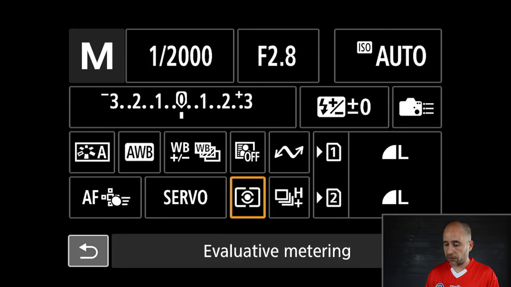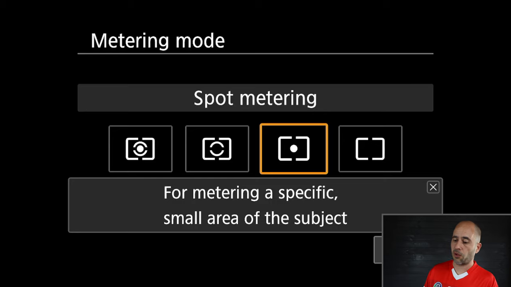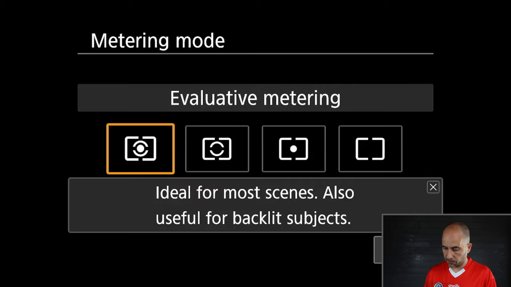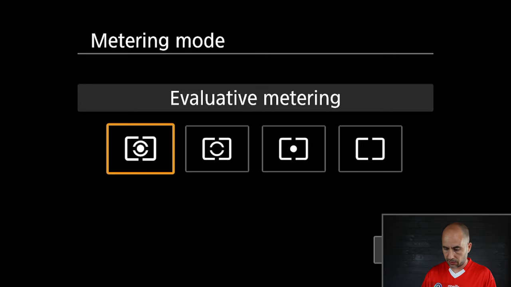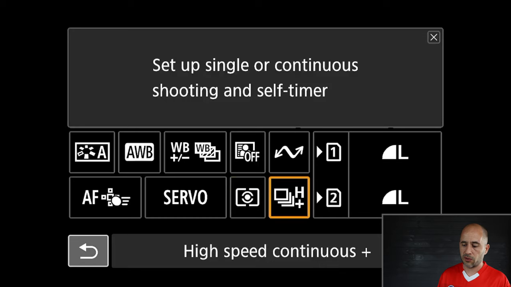Metering, evaluative metering is the one that I use most of the time. Some situations will require me to use spot metering, for example, if I'm shooting against the sun, but for the most part, evaluative metering does the trick. High speed continuous, so I can shoot 12 frames per second, and that's it. So these are the main settings.